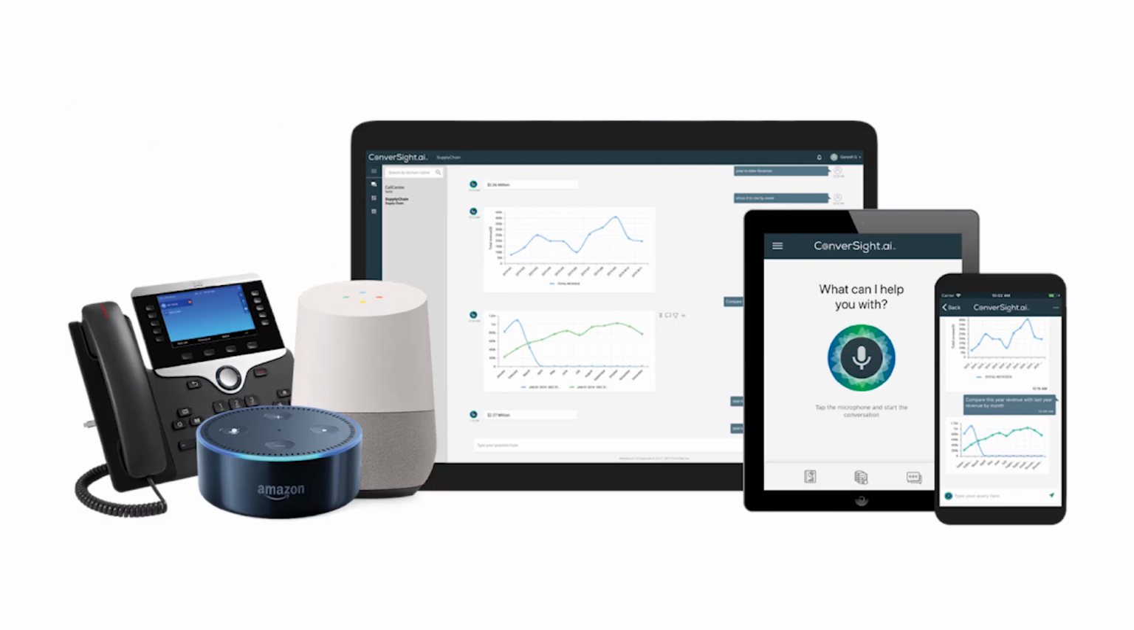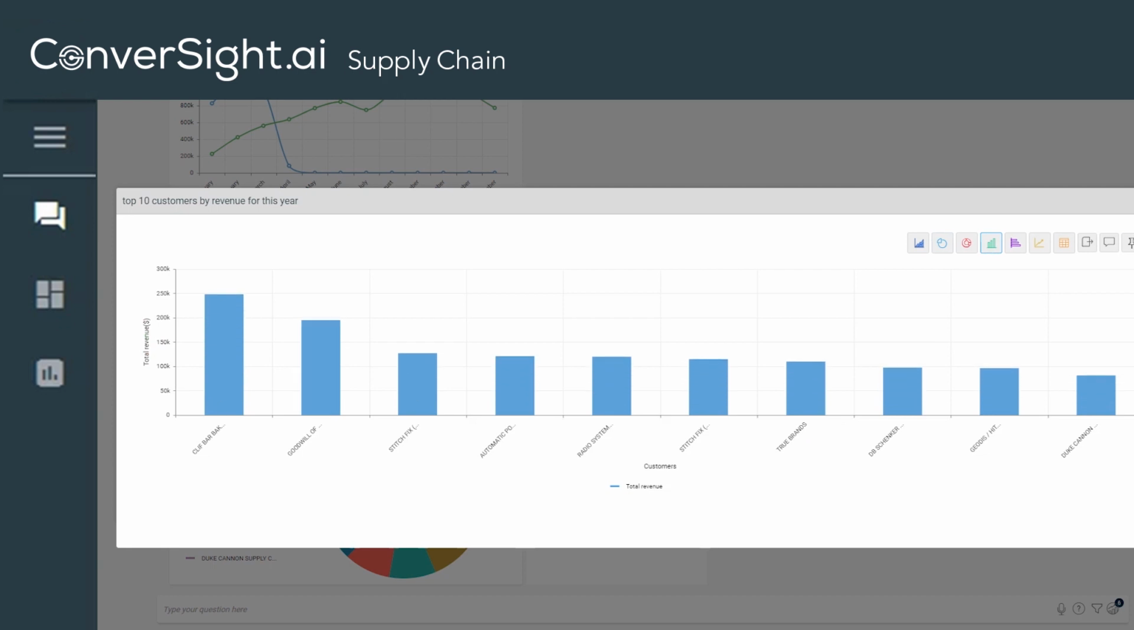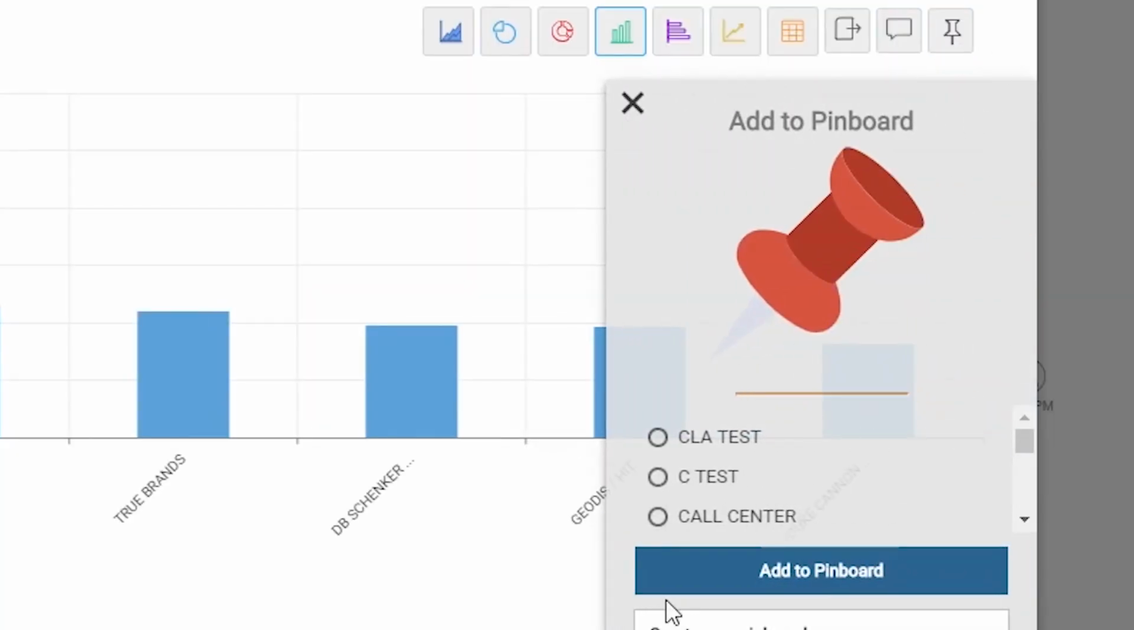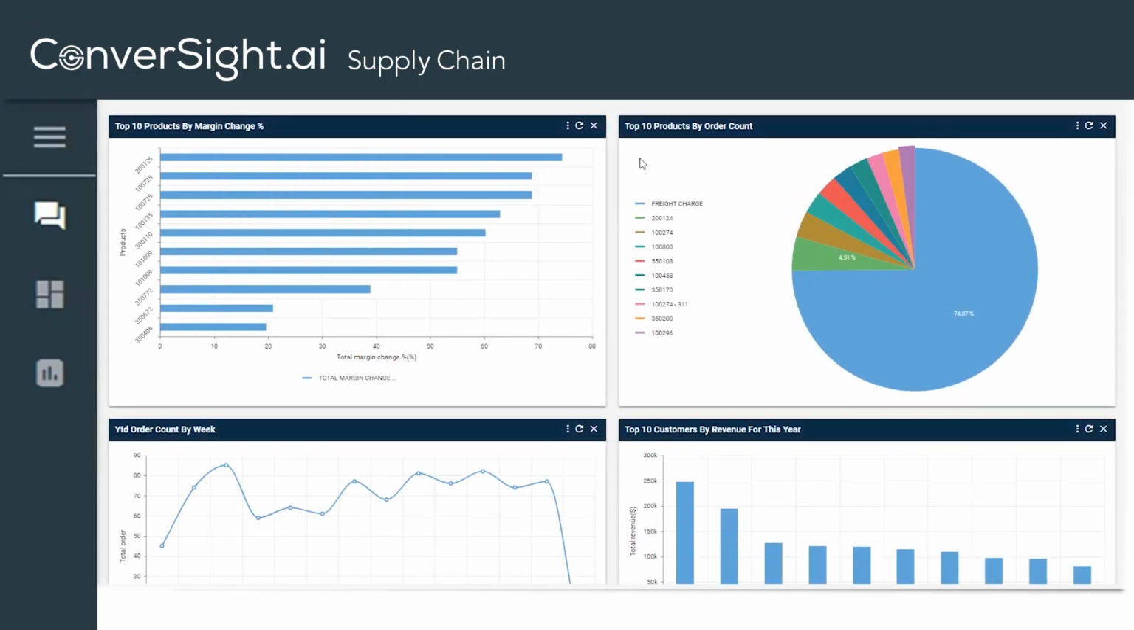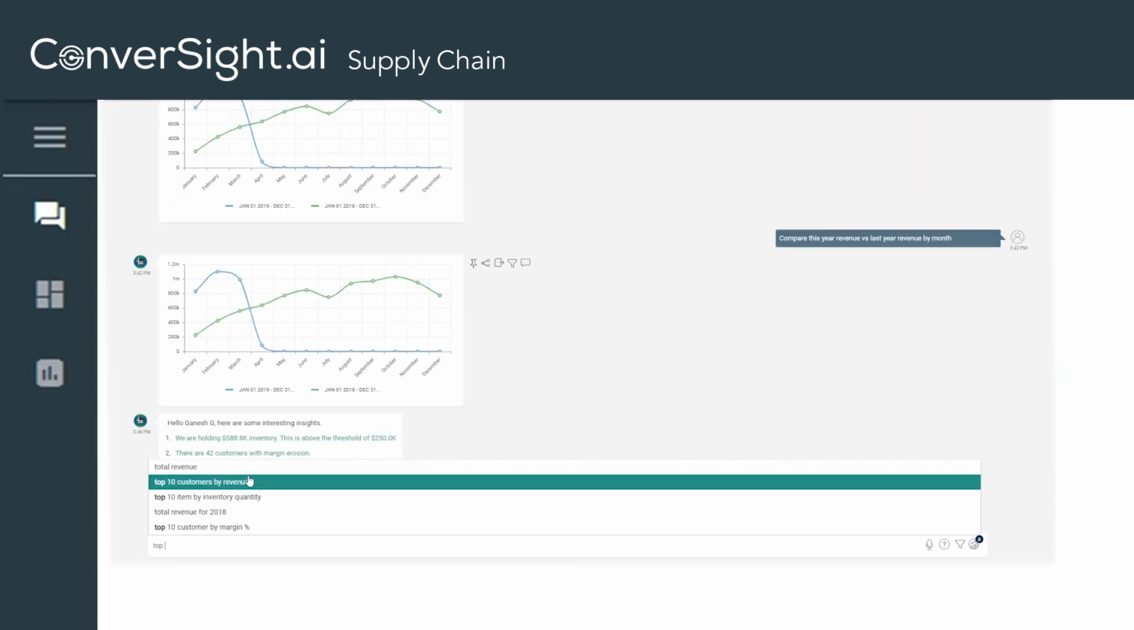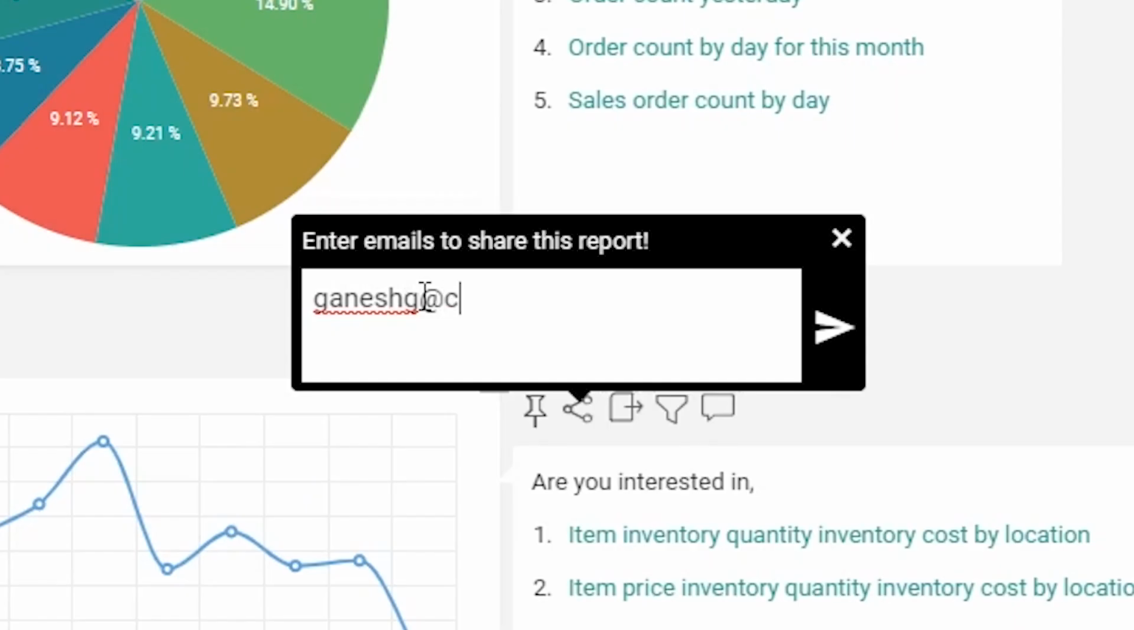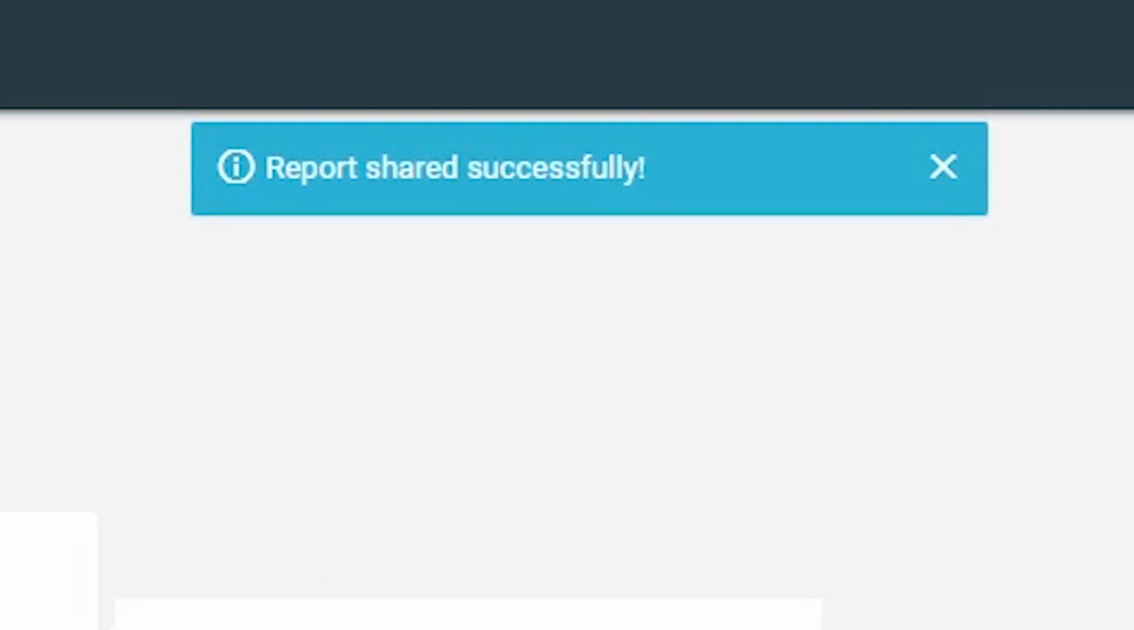Available everywhere, at home, in the car, or at work, through voice and text. ConverSight makes it easy to organize your insights on a pin board, collaborate with your team, and customize your view. Share key insights with your peers, customers, and dealers with a simple voice command.